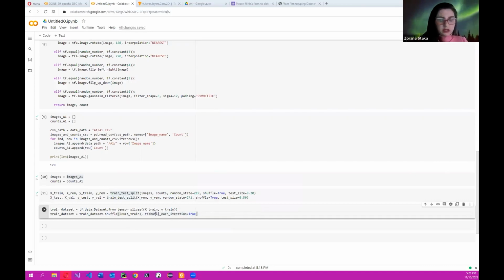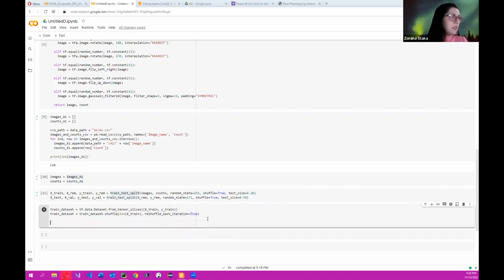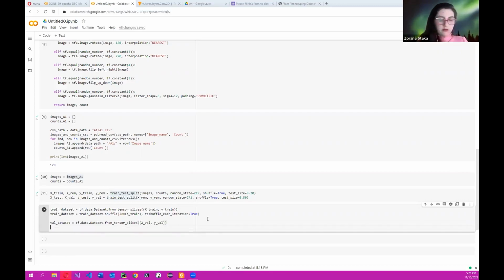Reshuffle, it's written with two f's, reshuffle each iteration true. Okay, so we're going to do pretty much the same thing for the validation data set. tf.data.Dataset.from_tensor_slices, x_val, epsilon_val. We can shuffle this also.